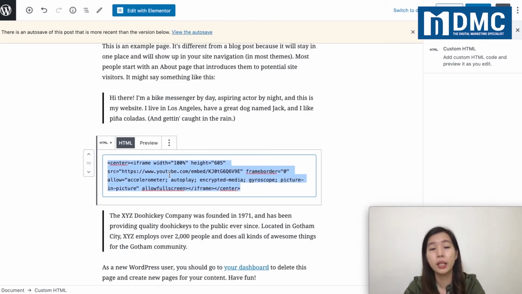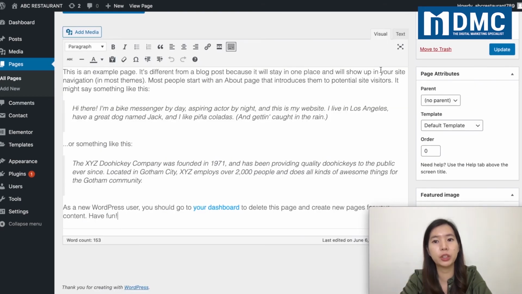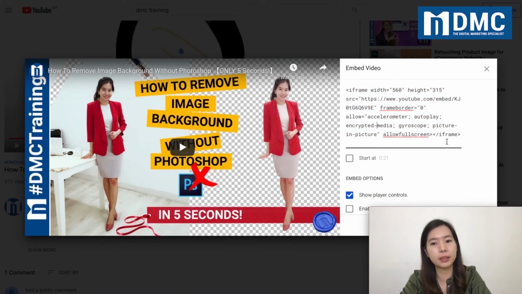This is what we are looking at if you are doing it based on this editor. Now some of you will be using the classic editor. How do you do it with a classic editor then? If you're looking at a classic editor, it will look something like this, where you have two tabs, a visual tab and a text tab. The process is similar.